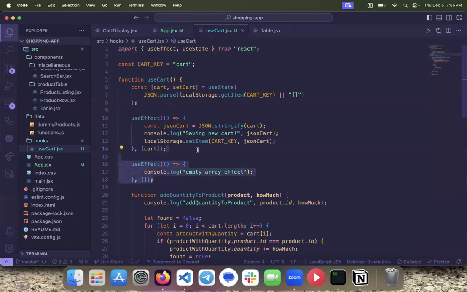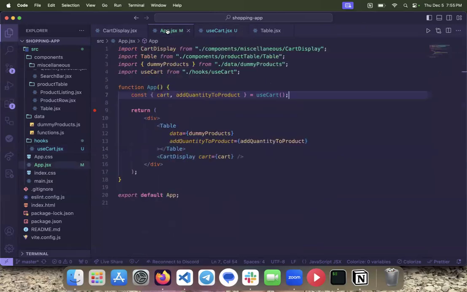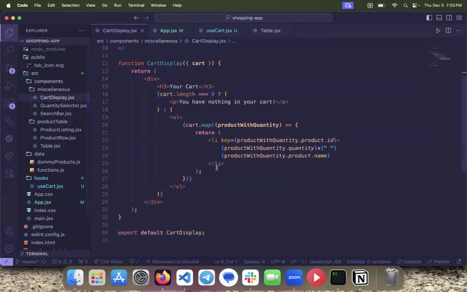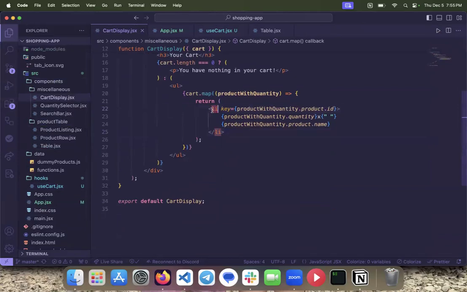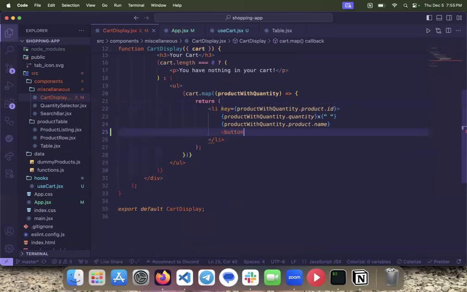So that is the thing that can be useful to you. We don't have a use for it in this particular demo, but we may in the future. The other thing I wanted to do is I want to go into our cart display and add a little button at the end of this list item so that we can remove an item from our cart. So let's create a button here. This will be clear, so clear out this item from our cart.